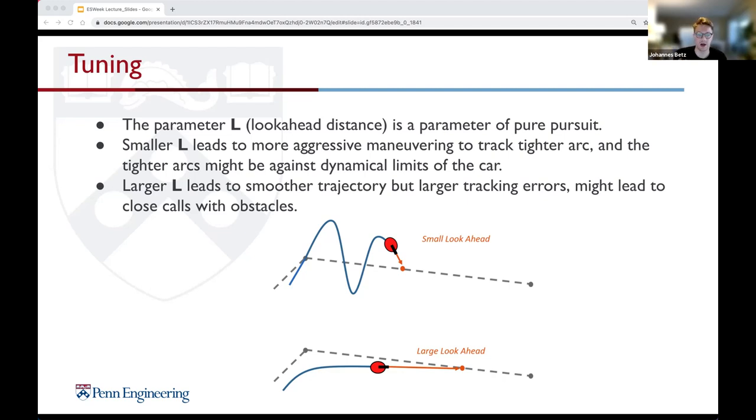And then you see the car might be oscillating, and that leads to instability in the vehicle. On the other hand, you can say, let's search for a large look ahead distance. That gives us the possibility to have time to travel to this point, but unfortunately, we might miss important information.